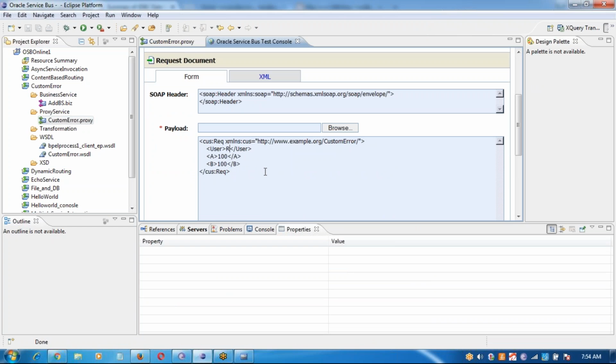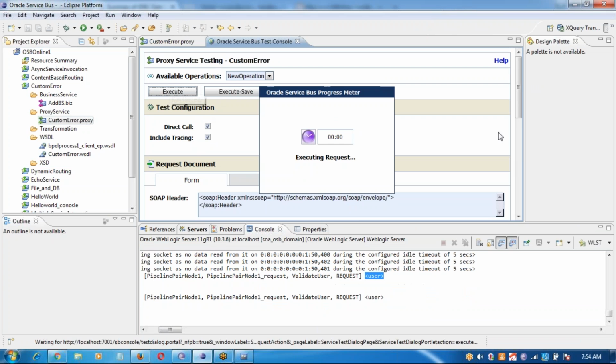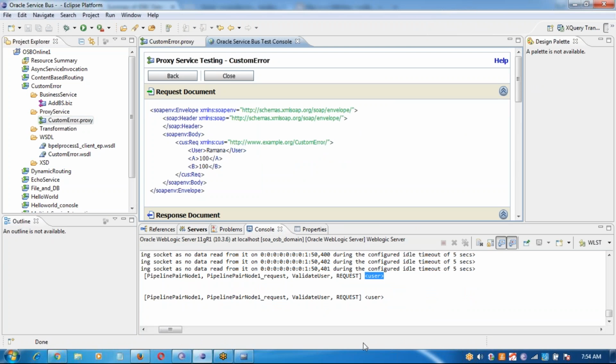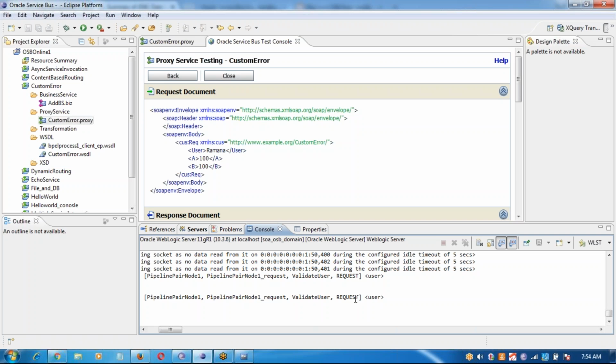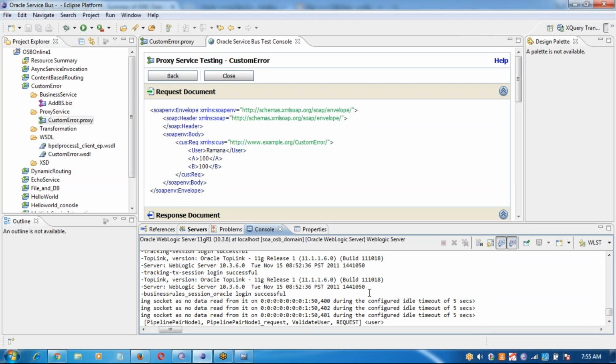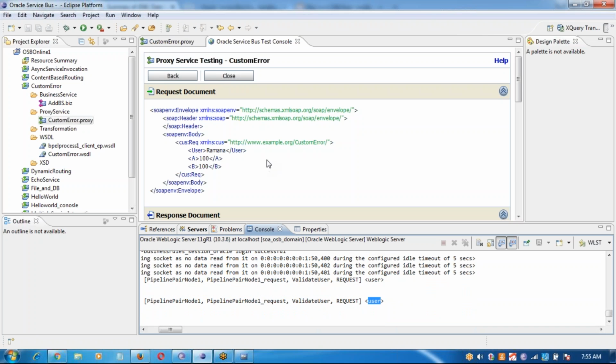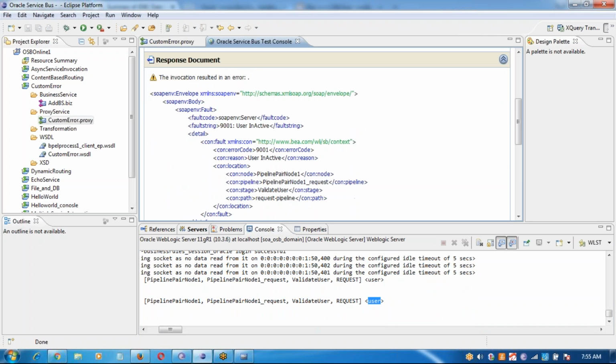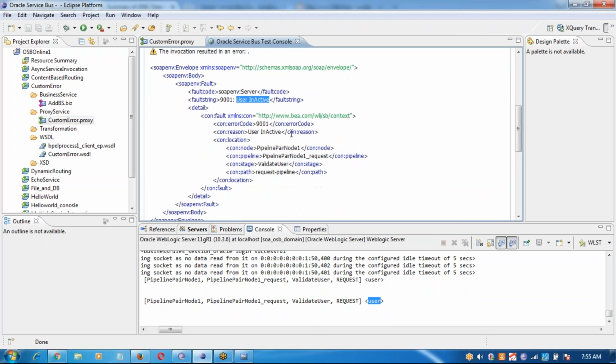This time I wanted to give Ramana and execute. Request. User inactive. See here, this is the error message we are throwing. Error code is 9001 and the reason is user inactive.